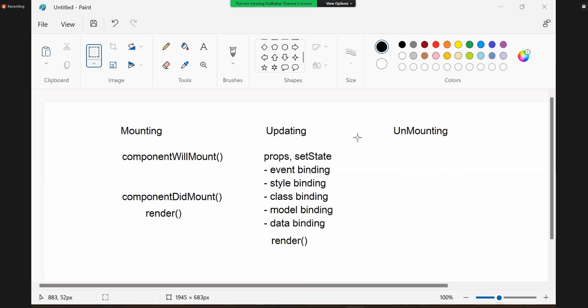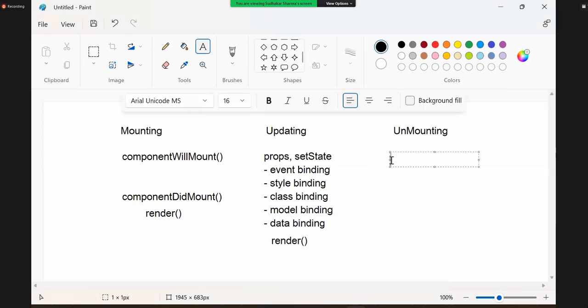What happens in the unmount phase? In the unmount phase, generally it will unregister the options. What is unregistering? First it will unsubscribe.